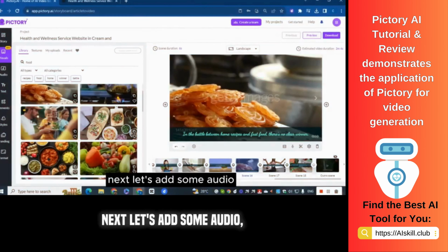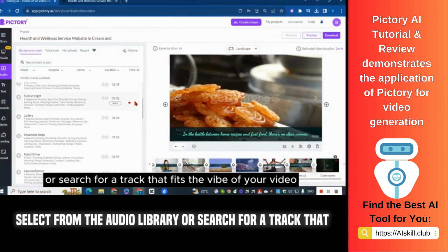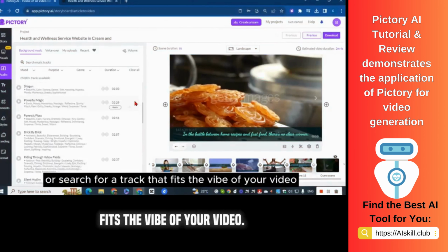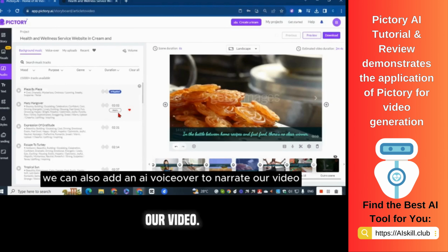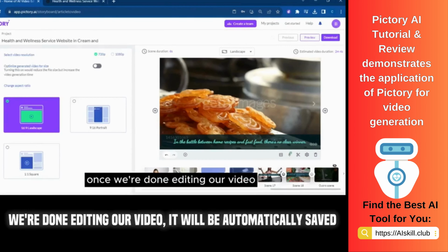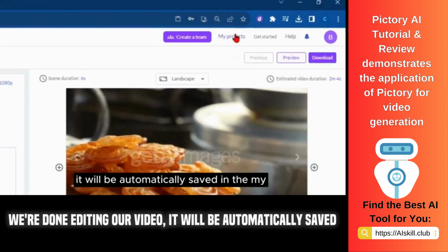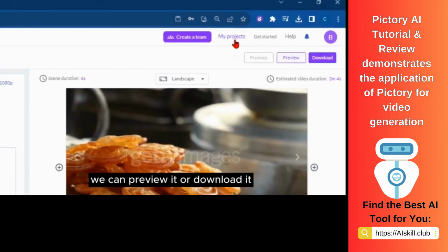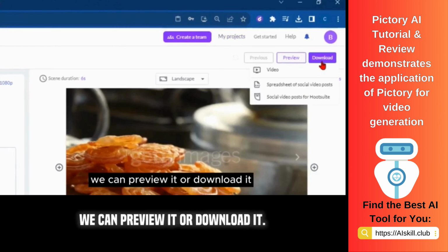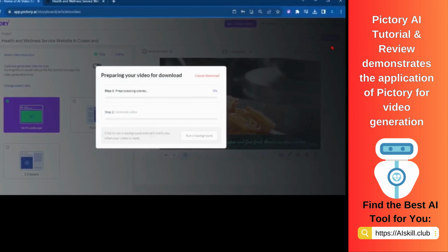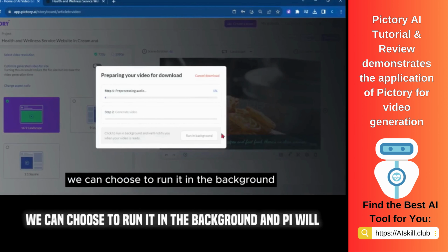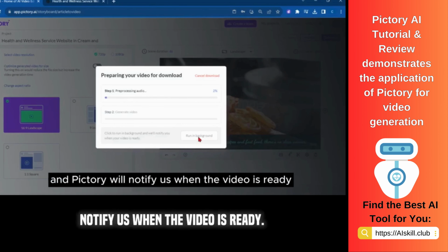Next, let's add some audio. Select from the audio library or search for a track that fits the vibe of your video. If preferred, we can also add an AI voiceover to narrate our video. Once we're done editing our video, it will be automatically saved in the My Projects folder. We can preview it or download it. Depending on the size of the video, the download process may take some time. We can choose to run it in the background, and Pictory will notify us when the video is ready.